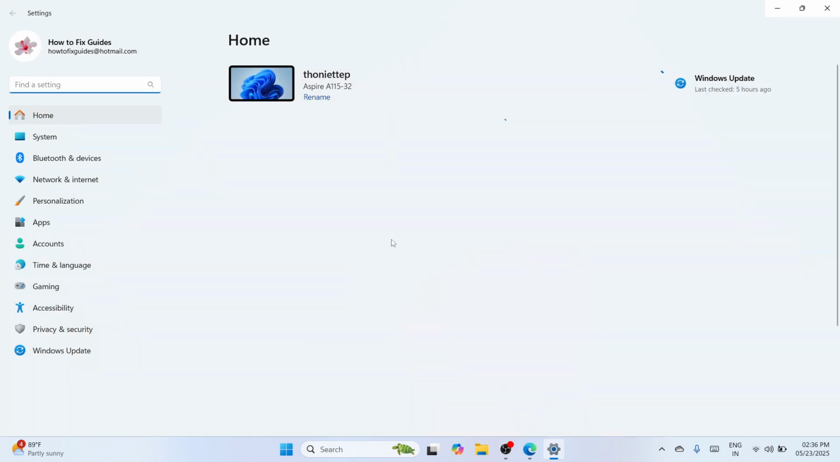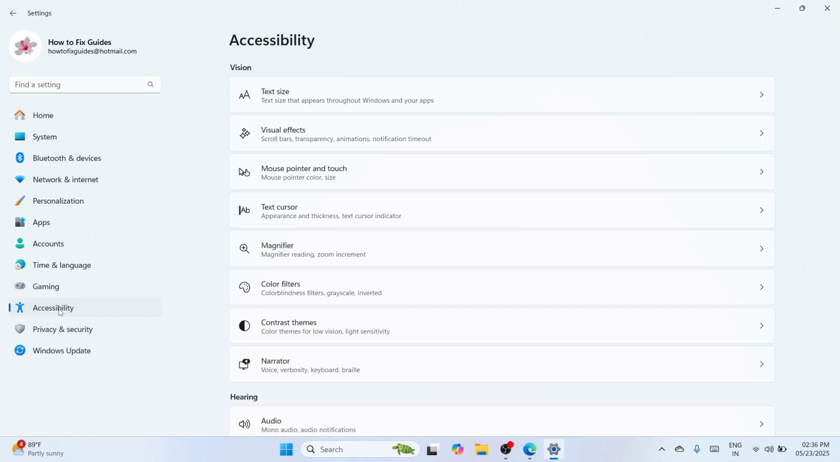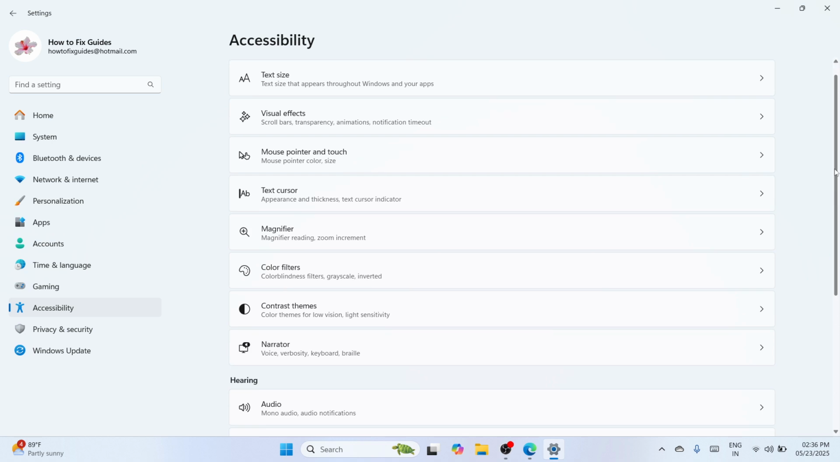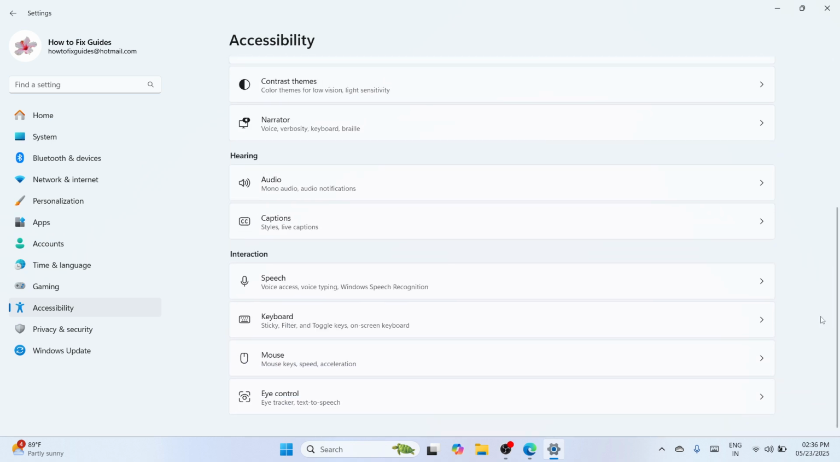Now from here, you need to navigate to the left side where you can see a list of options. Please proceed with the option called accessibility. Click on it. Here at the accessibility, you would be able to see three components, and these are vision, hearing, and interaction. Since we're dealing with enabling the caps lock notification, we need to navigate here at the keyboard, click on this one.